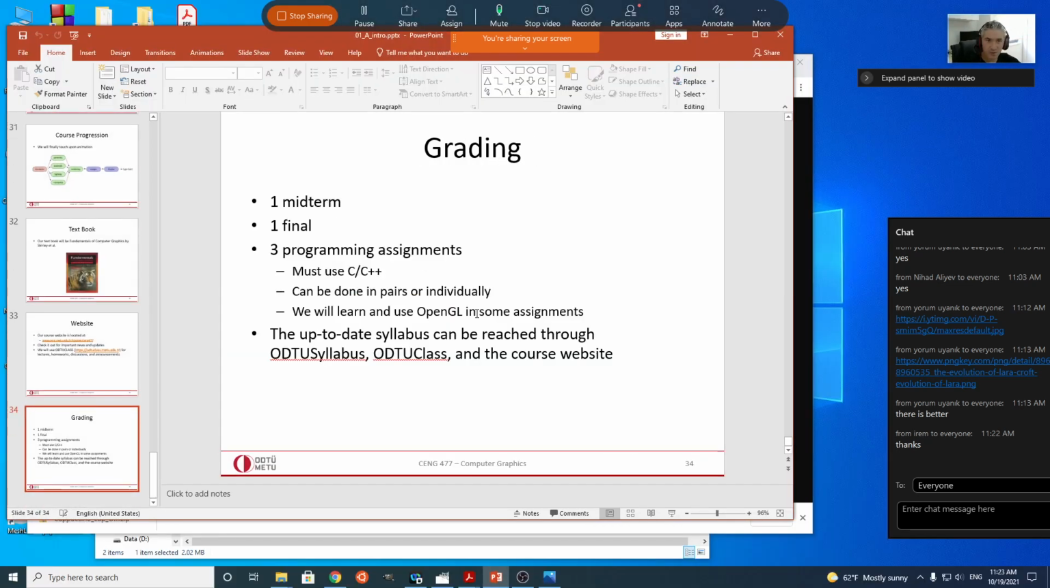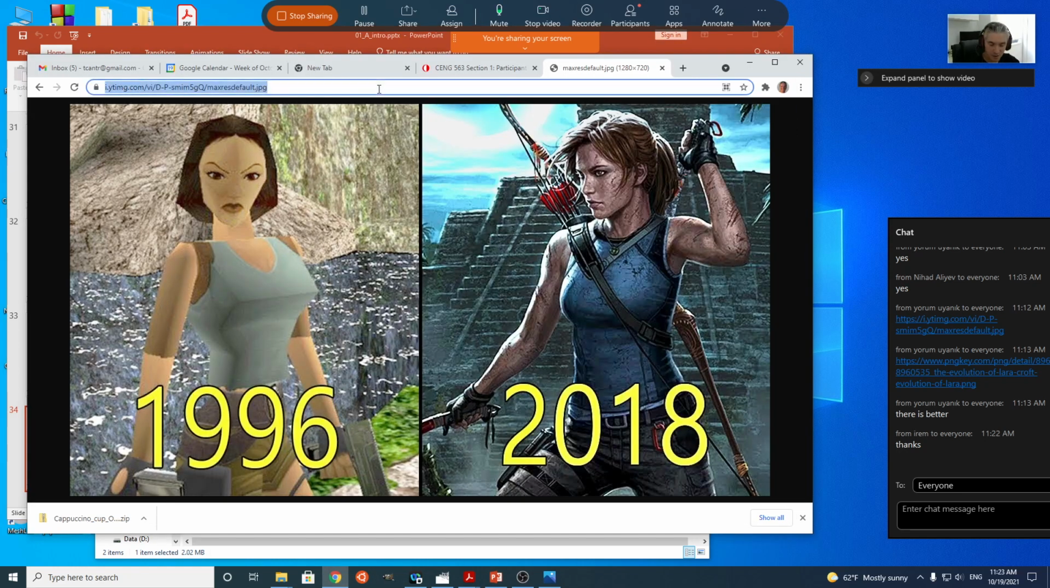I think we still have some time. I want to show you some websites related to computer graphics.